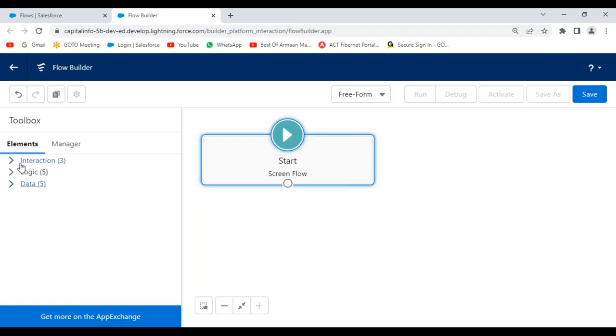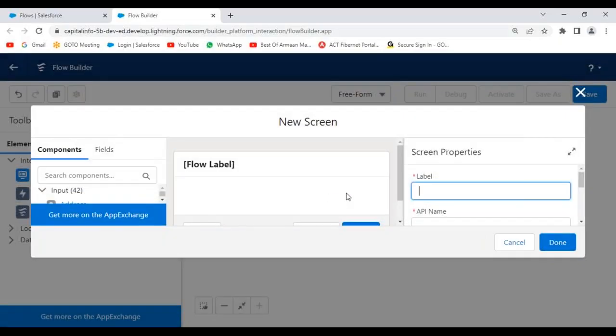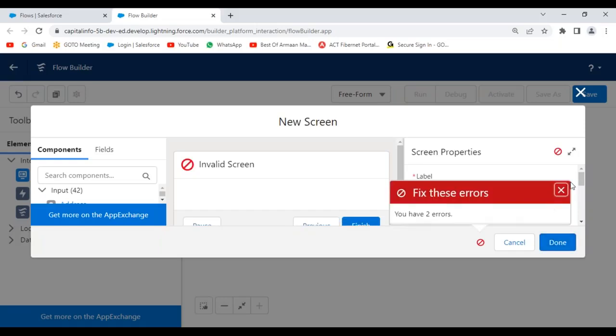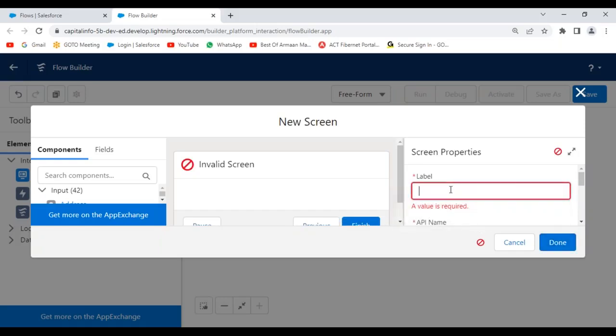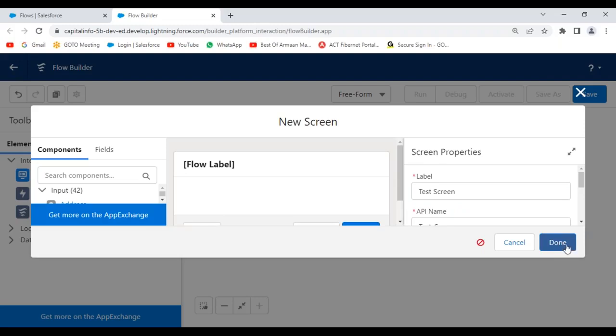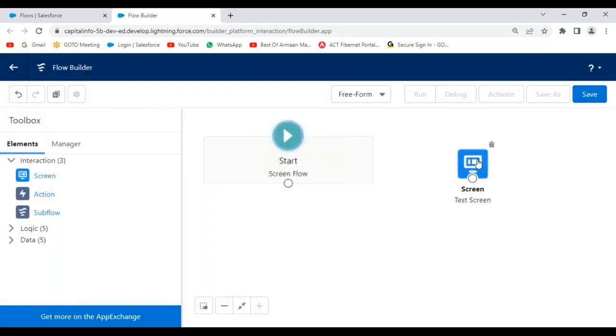Depending upon the requirement, we can use them. As part of the interaction elements, we have screen. If you want to design a new screen, you can just drag and drop it here. Design the screen, and then we can place the required visual appearance controls here. I'm indicating some label, for example a test screen. We can design our own screen here.